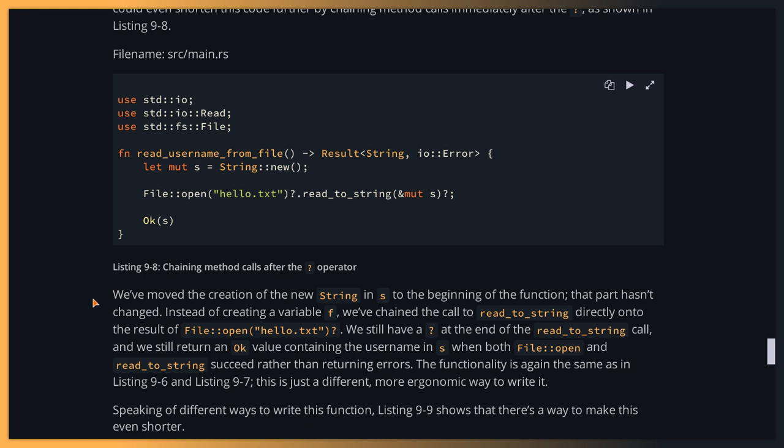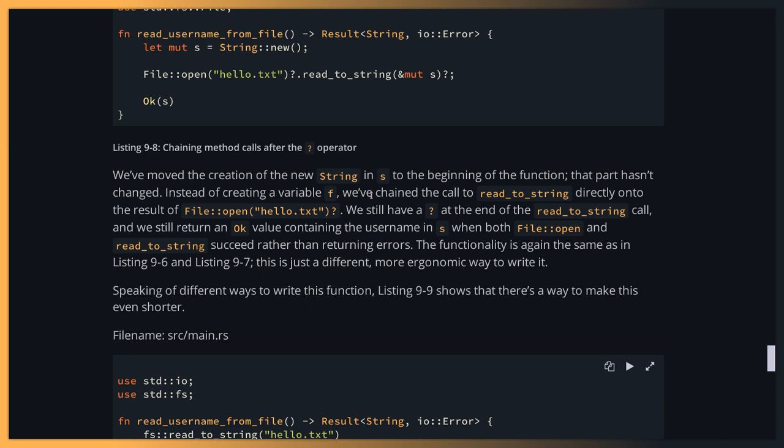We've moved the creation of the new string in s to the beginning of the function. That part hasn't changed. Instead of creating a variable f, we have chained the call to read_to_string directly onto the result of File::open("hello.txt")?. We still have a question mark at the end of the read_to_string call, and we still return an Ok value containing the username in s when both File::open and read_to_string succeed, rather than returning errors.